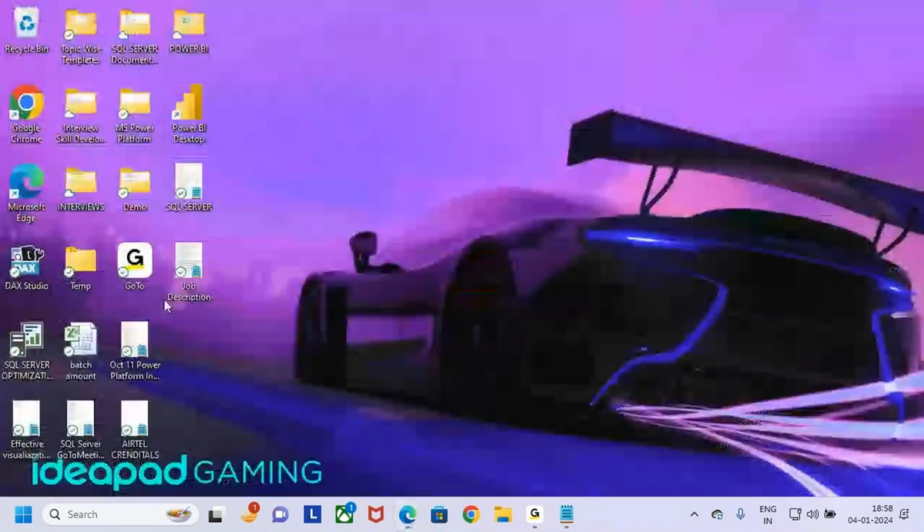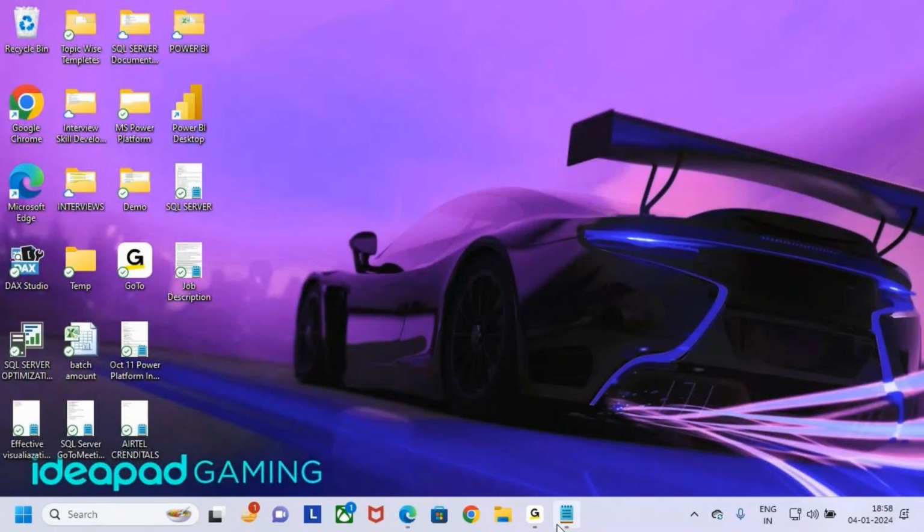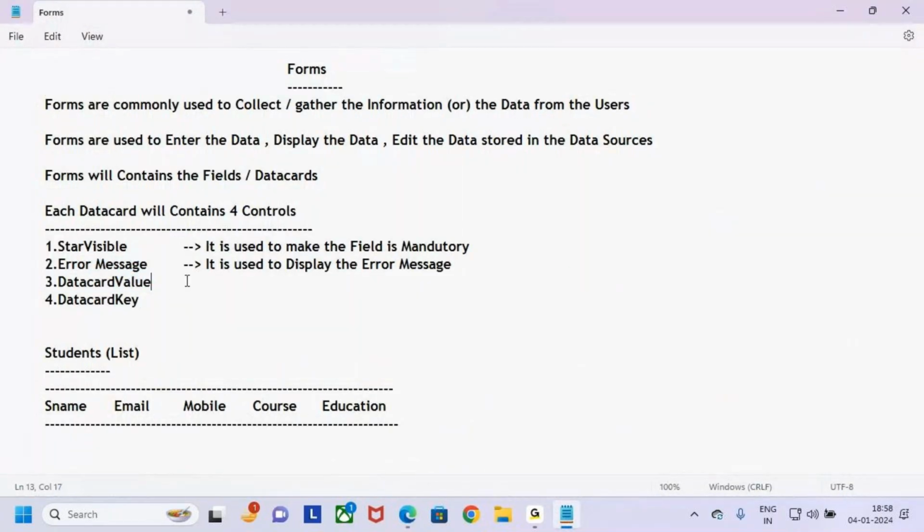And the next one is data card value. What is this data card value? It is used to enter the data in the field. Whenever you want to enter some data in the fields, then go and select the data card value.